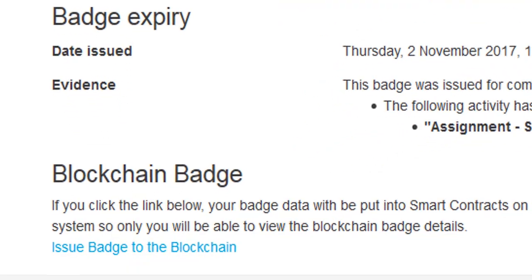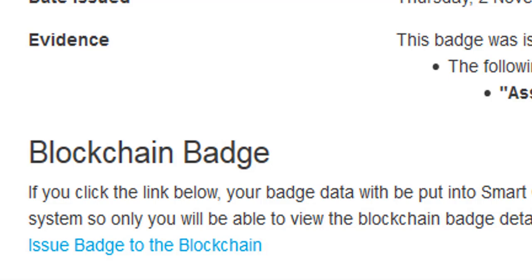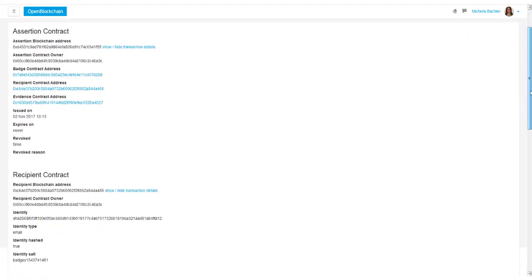So if we now go and look at the badge, on the standard Moodle badge page, we've got a different section appended to the bottom called Blockchain Badge still, but it has a link that the user can click to actually issue that badge to the blockchain. So it hasn't been done automatically, it's not done yet, and it's up to the user to click that button or that link, and then it'll put it on.